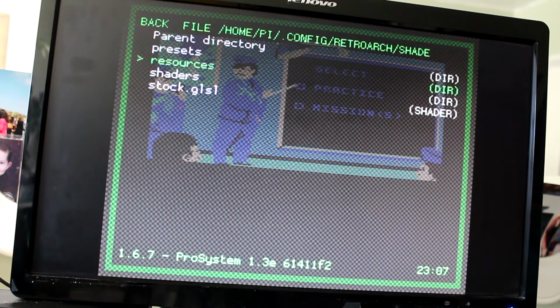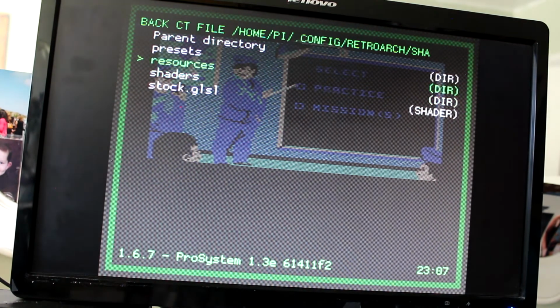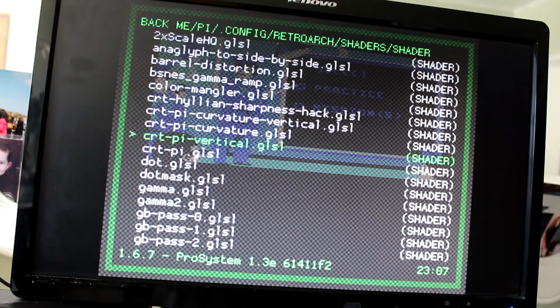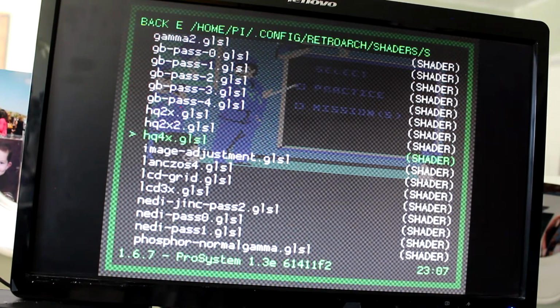If you press A, or your select button, on this option, it's going to take you into this menu where you can then choose your shaders from the stock shaders folder. So I would go down to shaders, select it, and here are all of the shaders that come pre-installed with RetroEvolved and RetroPie consoles.